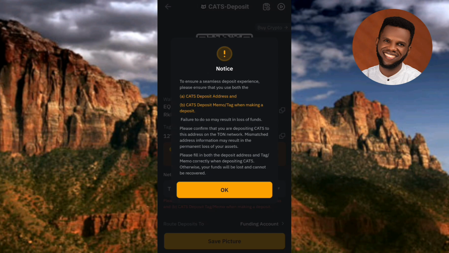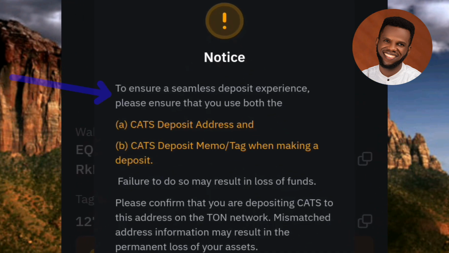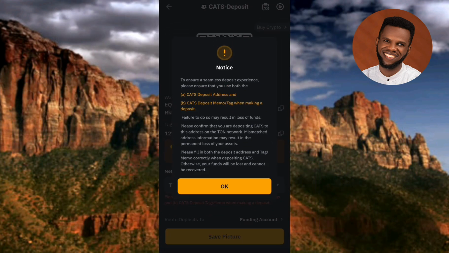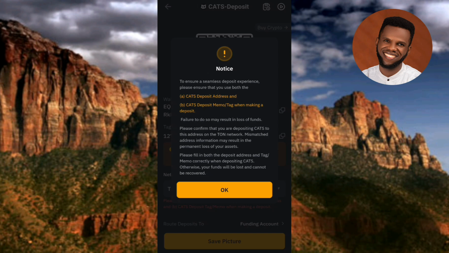So guys, now you can see this important notice. Let me get to read it. To ensure a seamless deposit experience, please ensure that you use both the CATS deposit address and the CATS deposit memo/tag when making a deposit. So guys, I will show you guys how you can be able to get your CATS deposit address and also your CATS deposit memo or tag. So the both of them are important for you to make a successful transaction. So let me go ahead now to tap on OK.